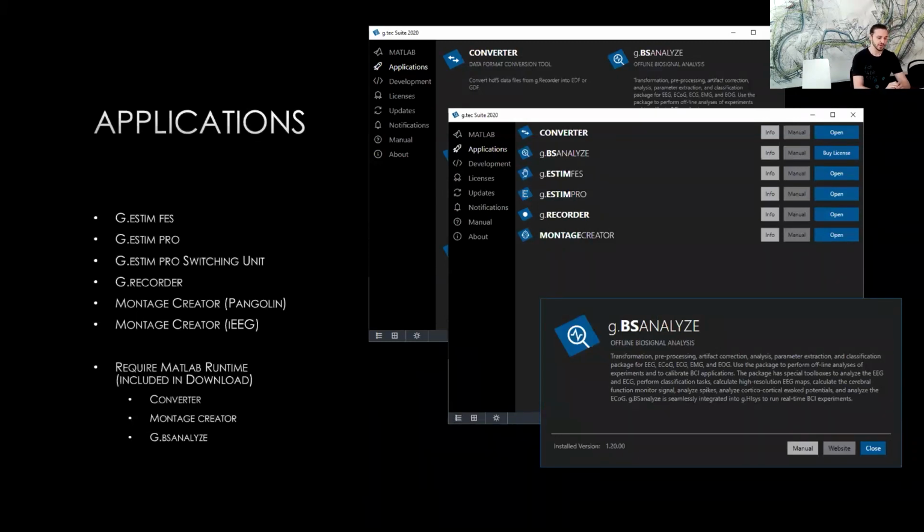Then we have the g.Recorder, which is basically a tool for visualizing data, recording data, and replaying data, which can be used, for instance, in the medical environment. Then we have a montage creator for different software modules. The montage usually means that we have these electrode caps or grids, and we have some software that defines where the electrodes are located on the cap or within the grid.